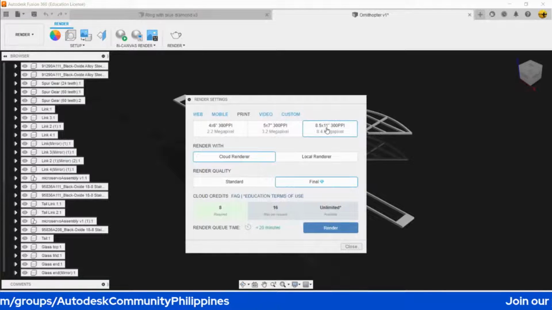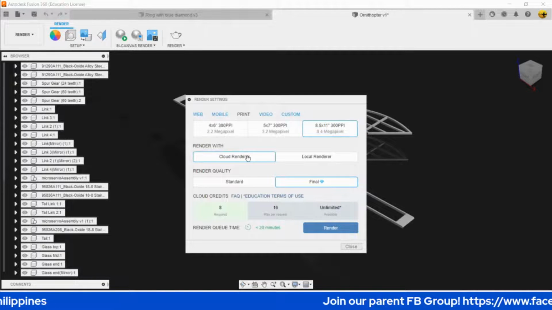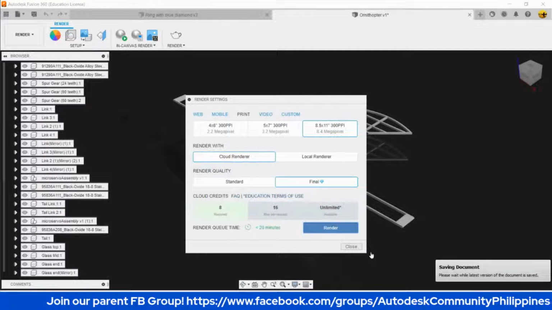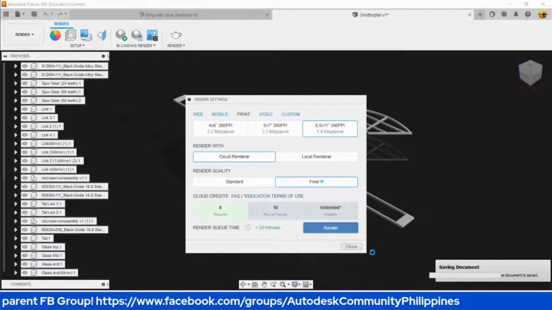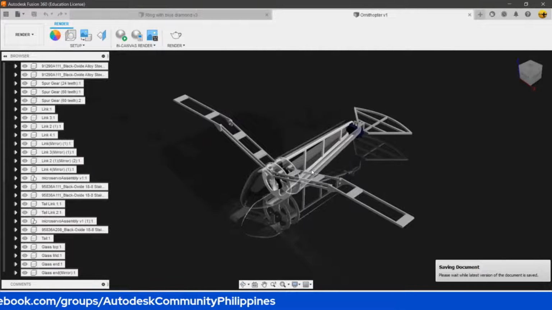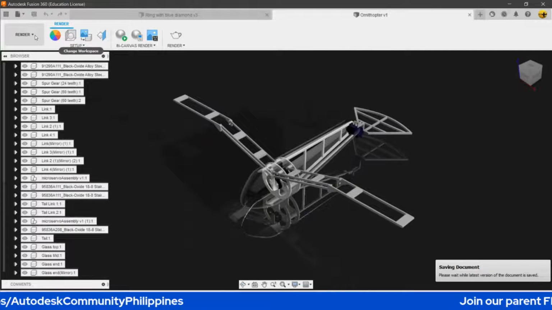So I'm going to stop the in canvas render, and without wasting any time, I'm going to again go to print. I'm going to go to the highest available 8.4 megapixel quality, render with cloud renderer. Render quality is final, and again I'm going to click on render to start it rendering in the background. Now, as this is getting rendered in the background, I also want to show you something.